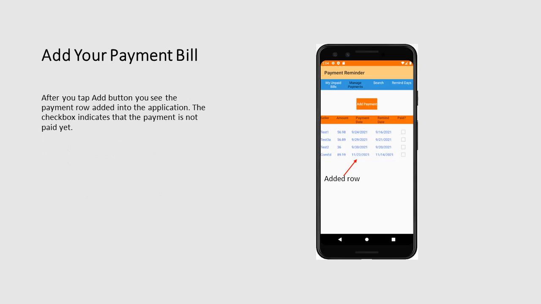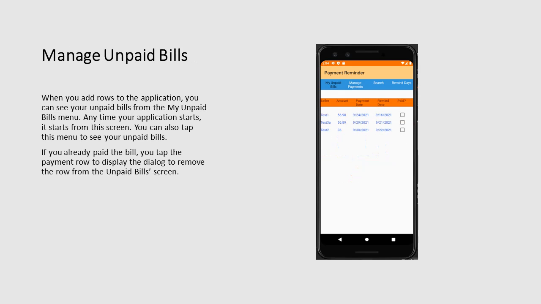After you tap the Add button, you see the payment row added into the application. The checkbox indicates that the payment is not paid yet. When you add rows to the application, you can see your unpaid bills from the My Unpaid Bills menu. Anytime your application starts, it starts from this screen. You can also tap this menu to see your unpaid bills.